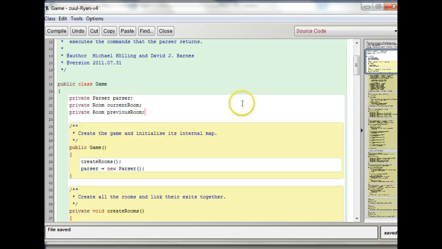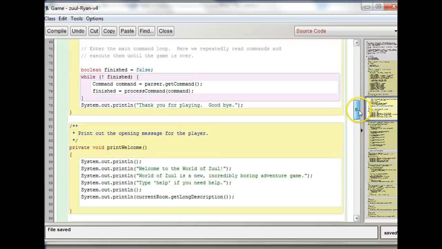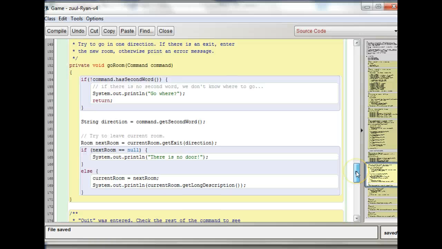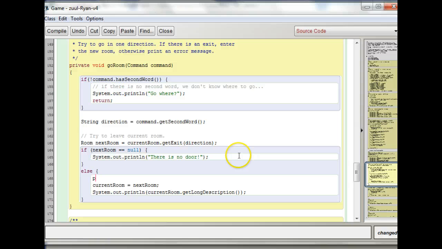Well, let's see, where would we save that? So like when we do go room here, where is that? Go room, go room, go room. When we do go room, when we actually do get to the next room, what we could do here is save the, say, previous room equals current room, right? And then if we want to go back, we can restore and go back to that room.